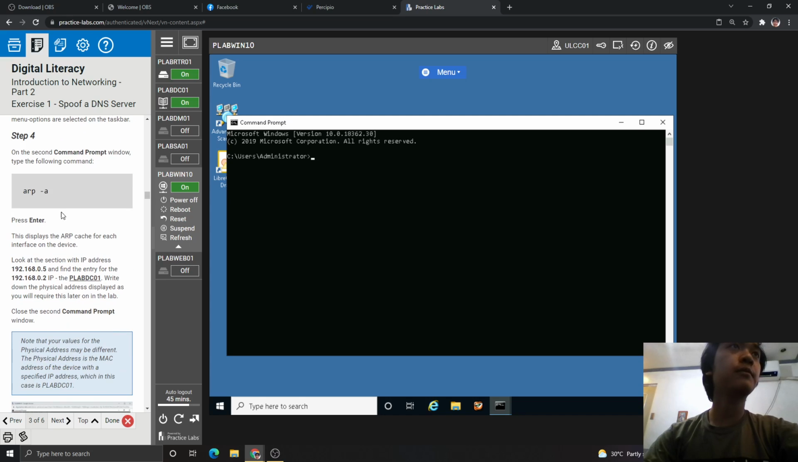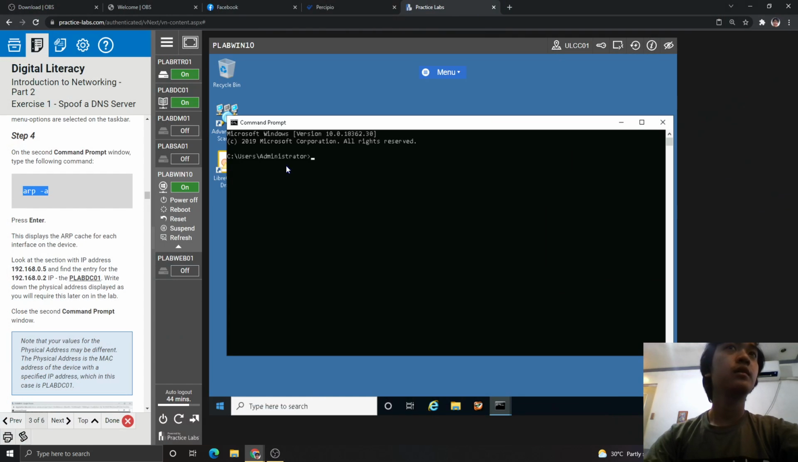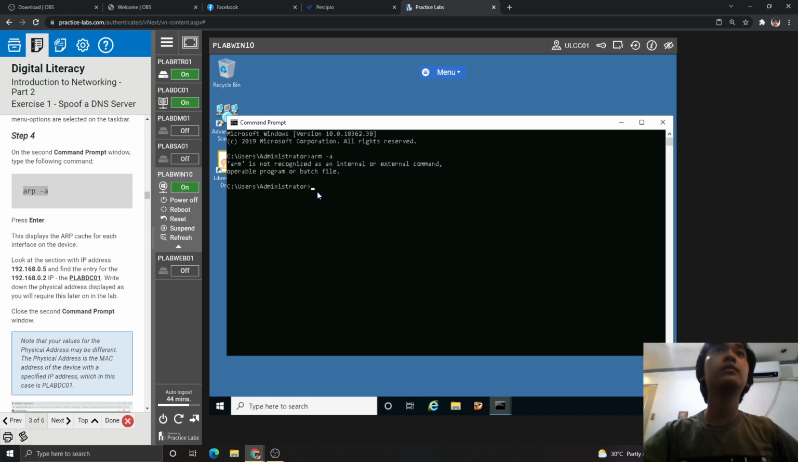Okay, moving on to step 4. On the second command prompt window, type the following command, which is arp -a. Let's type it manually because I can't seem to copy and paste it as a shortcut. Then press enter.